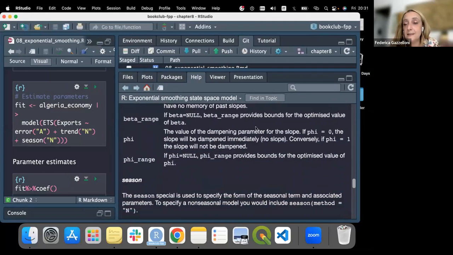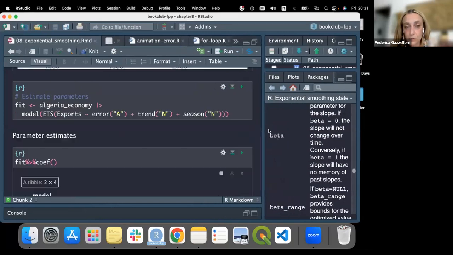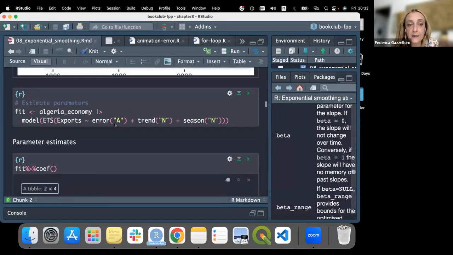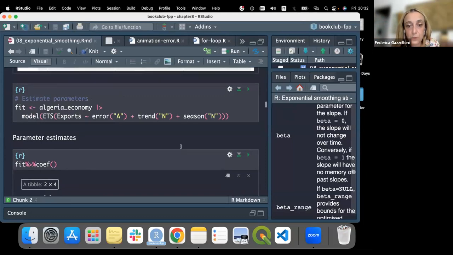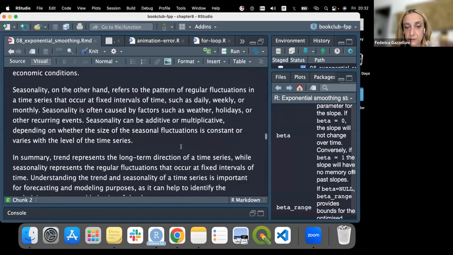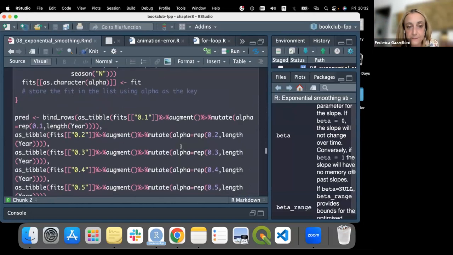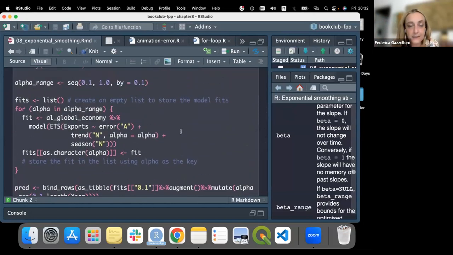So this I leave to you. This is how a simple exponential smoothing works. What is a smoothing parameter, the alpha, and what is the h parameter when we forecast within a certain length of time. If you want to have a look at the animation, we can even have a look at the animation. I don't know if you are interested in that.